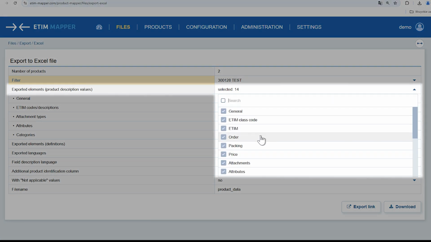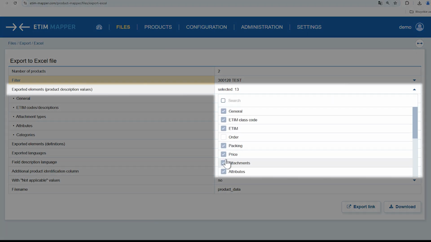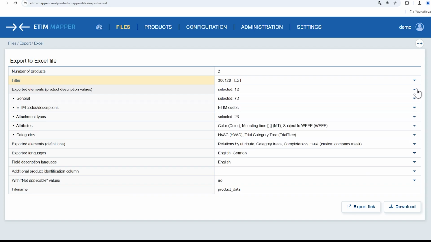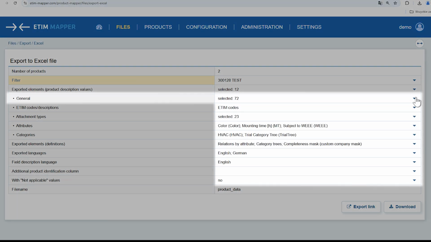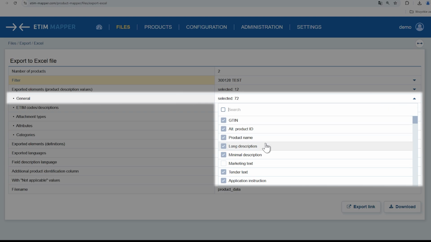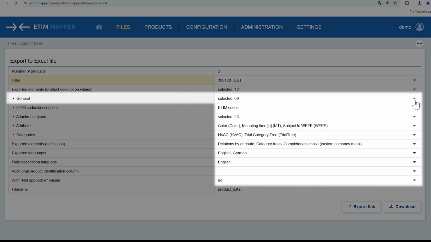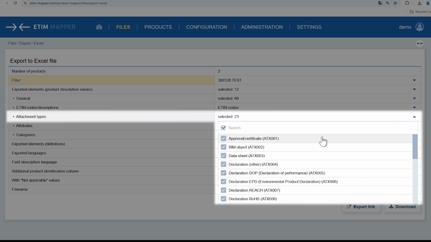First, there is the possibility to select the exported elements of the product information category. This can even be done very selectively with one-by-one fields. For example, by choosing to export general information, there is then the option to select the individual fields to be exported. Similarly, when selecting attachments for export, it is possible to selectively choose the type of exported attachments. The same is true for attributes or category trees.